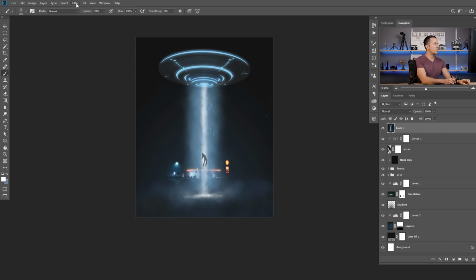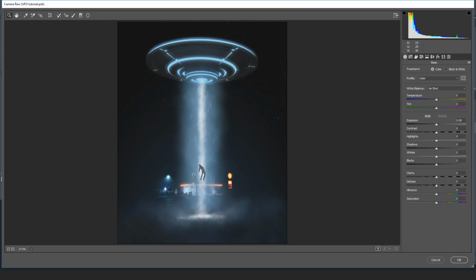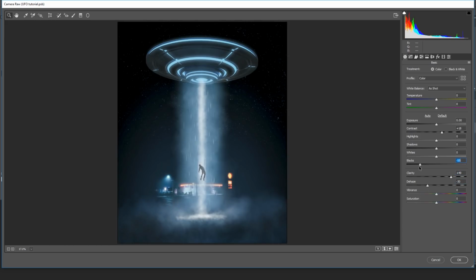And now I will go filter, camera raw filter, my favorite way to color grade. And I will just play with some sliders here. So we'll add a little bit more contrast. Let me show you a really cool trick. I will add some haze. So as you can see, really nice haze. But then I will add some clarity too and lower the blacks. So this is really cool, before and after. Just a little bit more punch to the image.